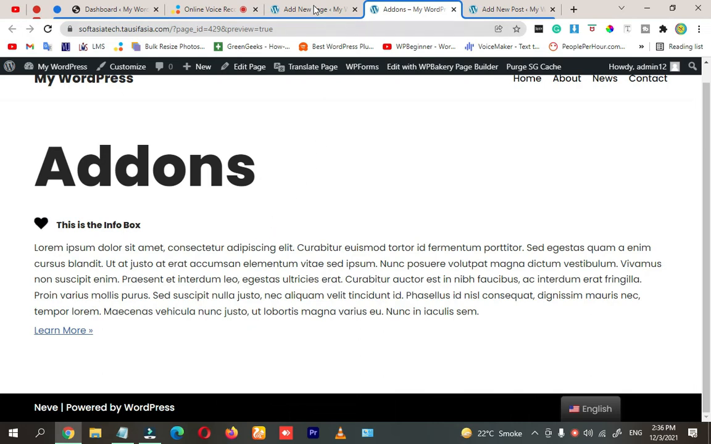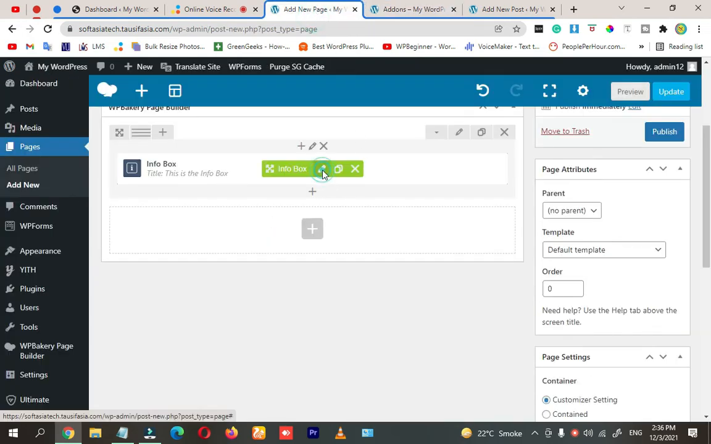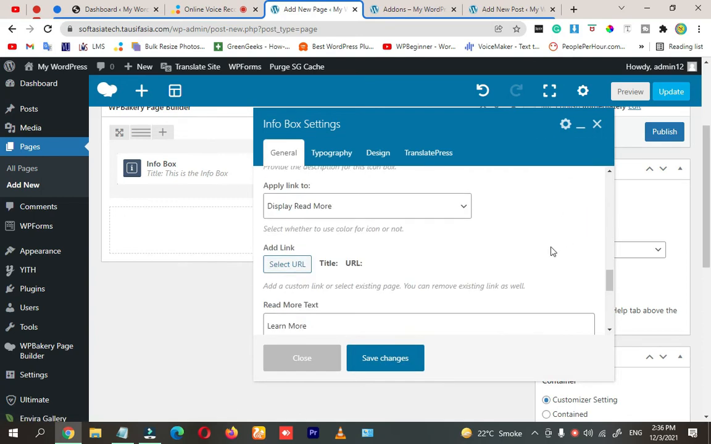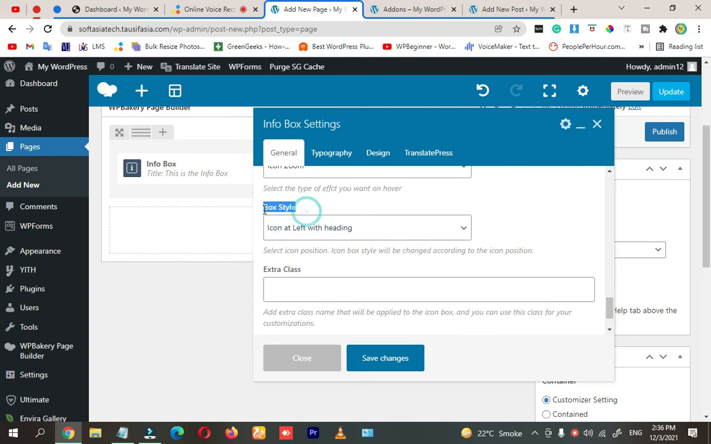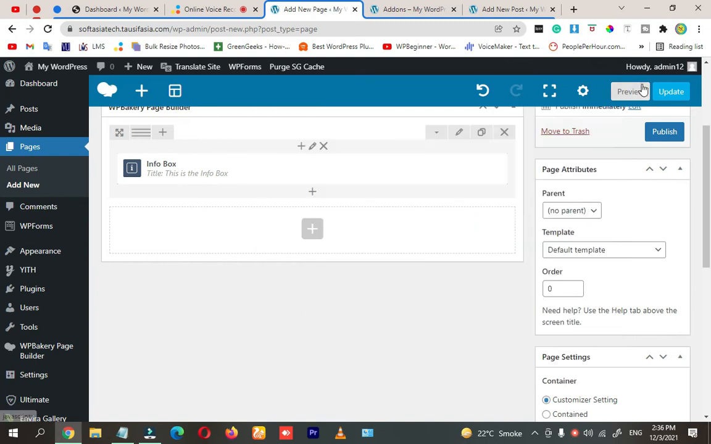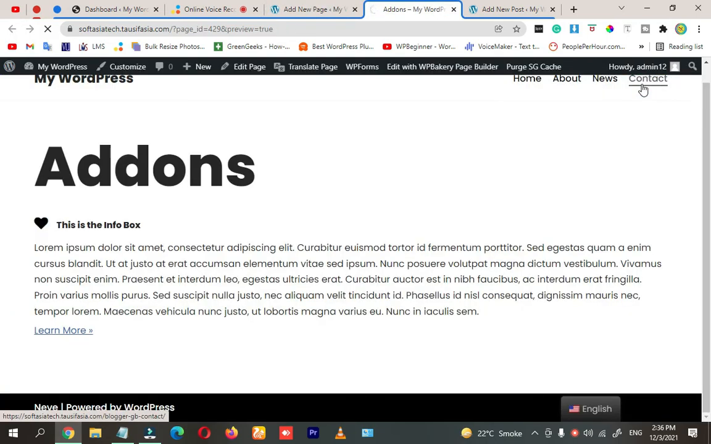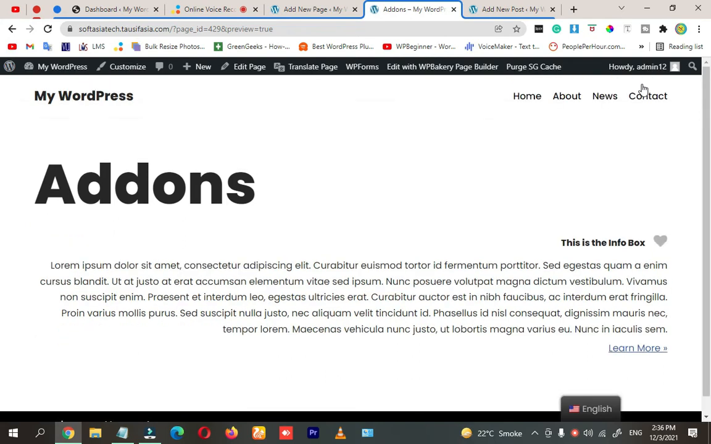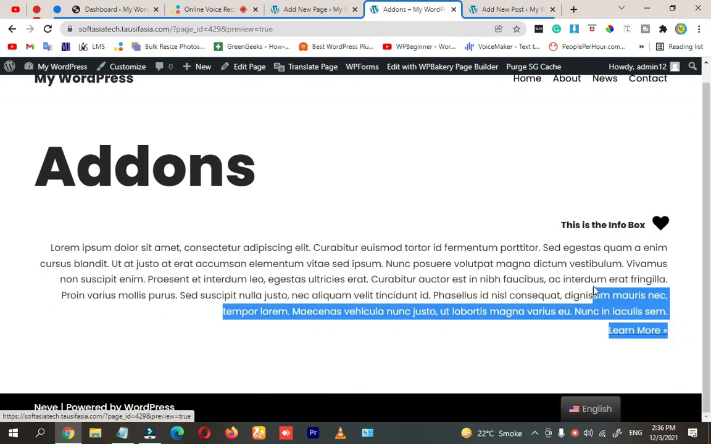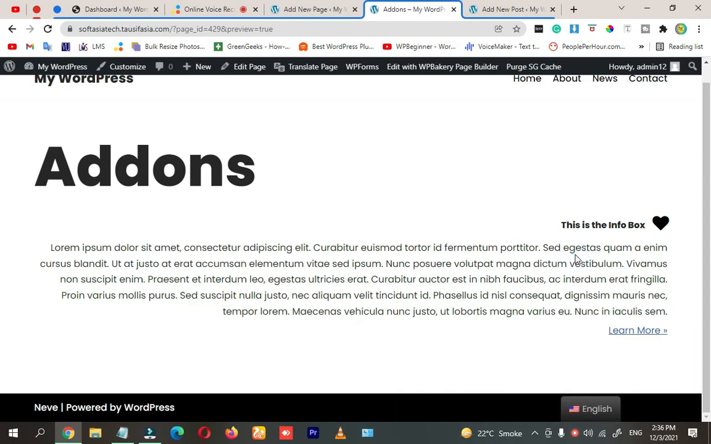Go back to editor, edit this widget, scroll down and change box style. You can change it to the right, save changes and preview. You can see the text was aligned to the right. This works when you use another language like Arabic, Urdu.